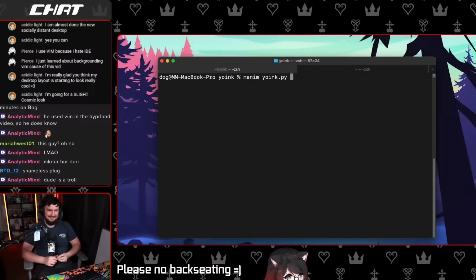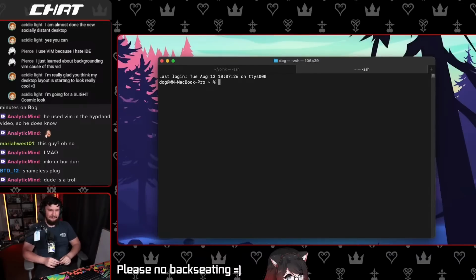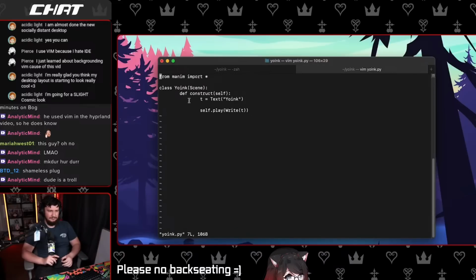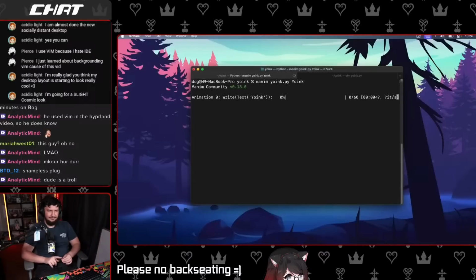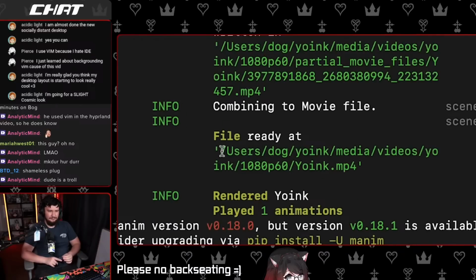The name of my scene, which I completely forgot how I named. So let's go into the yoink folder on this other terminal and open the yoink.py file with Vim once again. And I called this scene Yoink with a capital Y, of course. Boom. Let's go. It's working. The file is ready at this place.